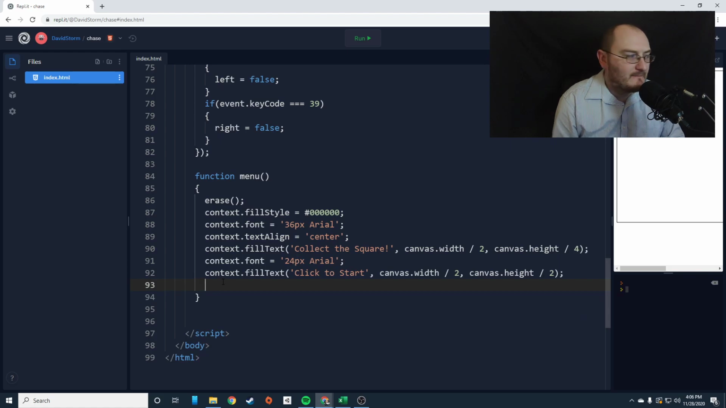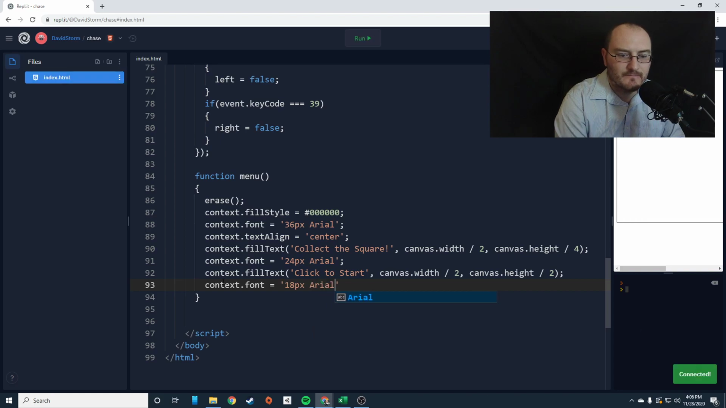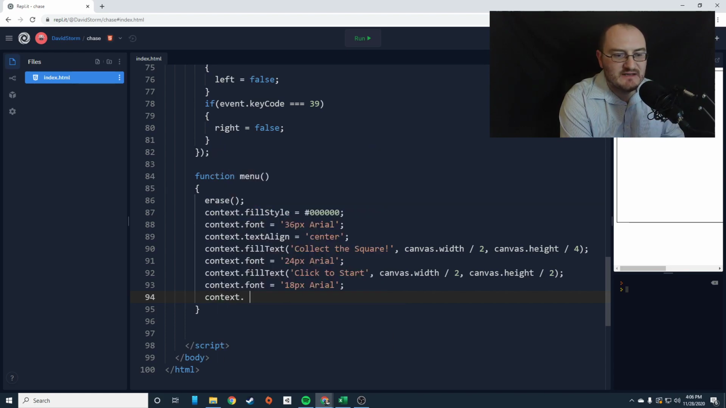Okay. What else do I want? Oh, yeah, I need to give them instructions. So let's change the font to be even smaller. Context dot font equals, we'll say 18 pixels Arial, and context dot fill text.